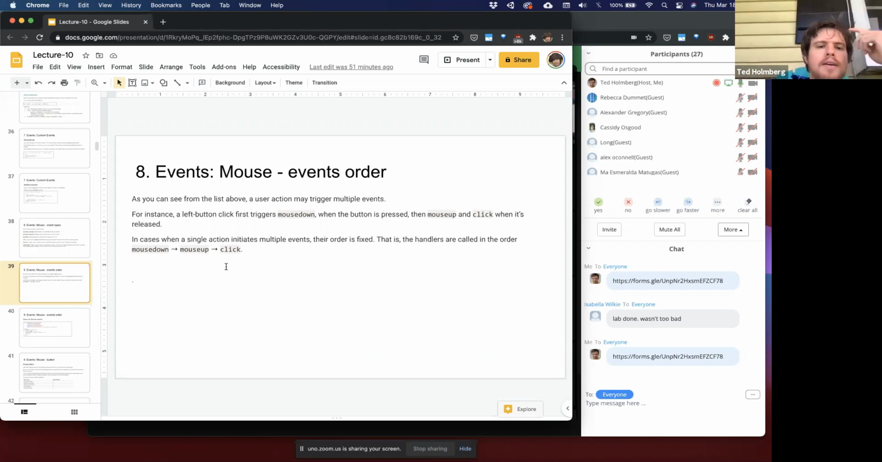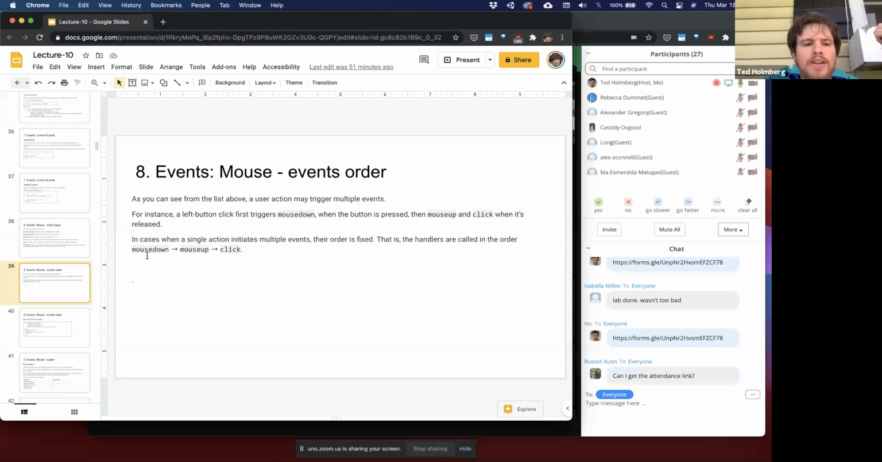So on a mouse click, there's the ability to capture just the mouse down action. There's the ability to capture just the mouse up action. And then the combination of a mouse down and a mouse up action on a button produces a click. So if you had registered event listeners for the down and the mouse up, mouse down would invoke the callback function first, followed by the mouse up, then followed by the click.